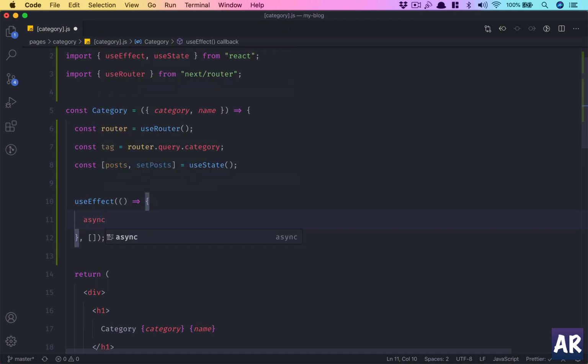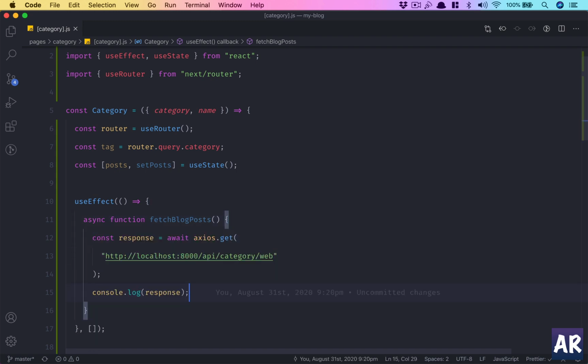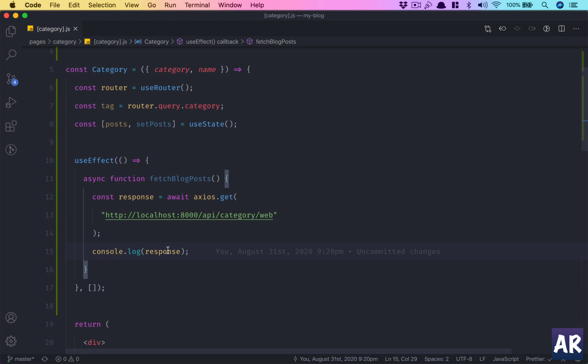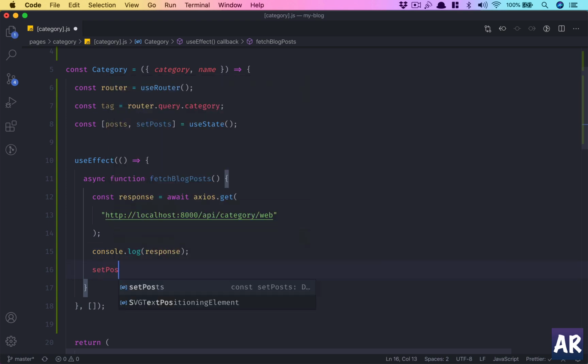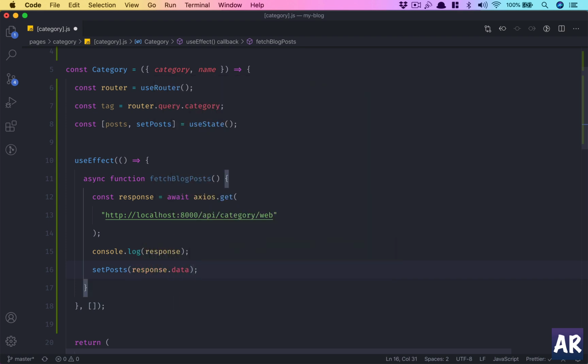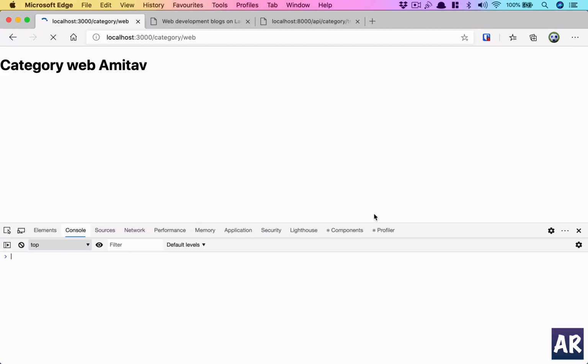So async function fetchBlogPosts, and put the entire thing over here on the new line, console.log. We can also do setPosts with response.data, and if we are lucky we should see a change in our component.